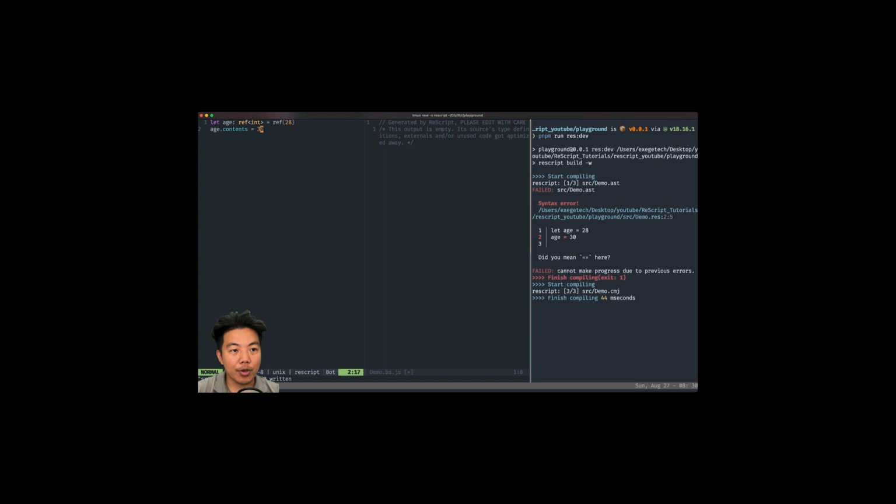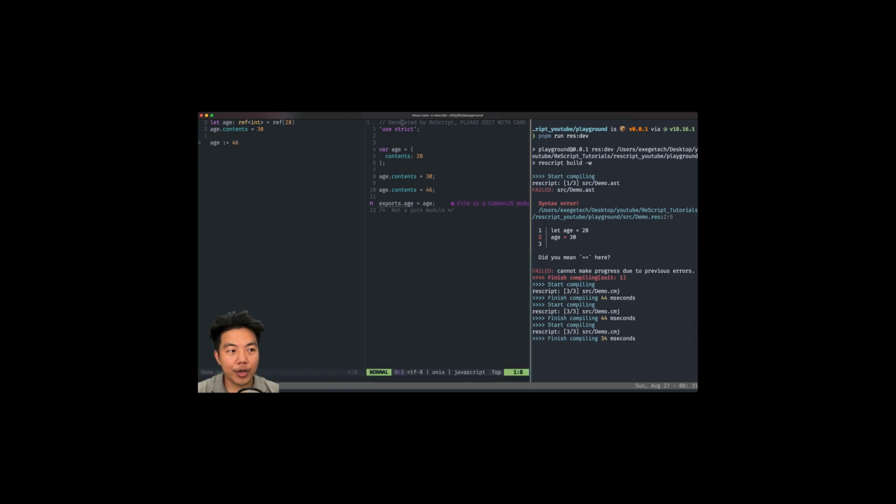So this is how you do a reassignment of a let binding. You can also use the colon equal syntactic sugar. So these two are actually the same thing. As you can see here, Rescript just compiles it to a JavaScript object with a contents key and the value as the value that we typed.